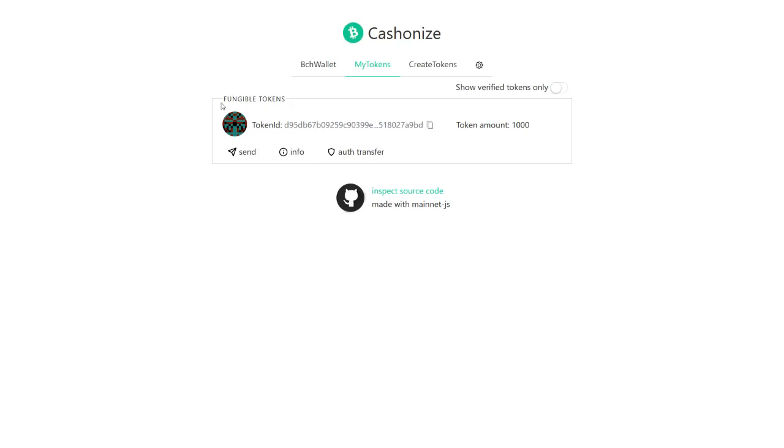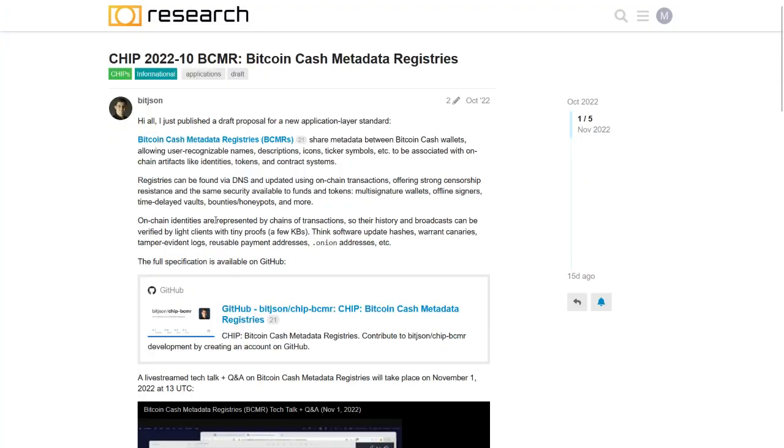So for a token project, of course, this is not human recognizable. Nobody will know what the token is. So this is the use case, and this is why we need the BCMR standard.